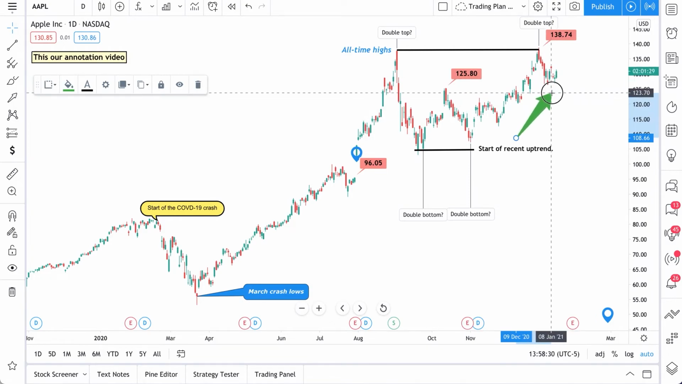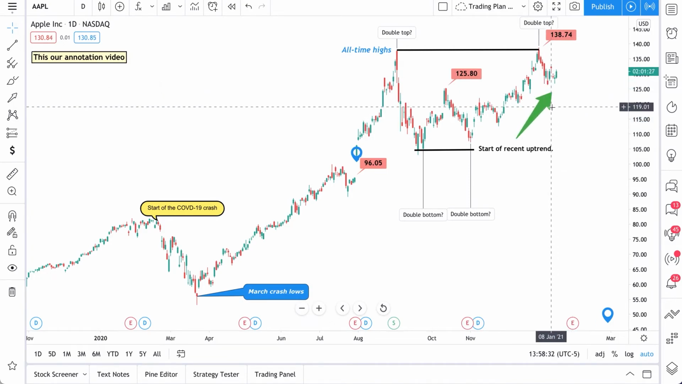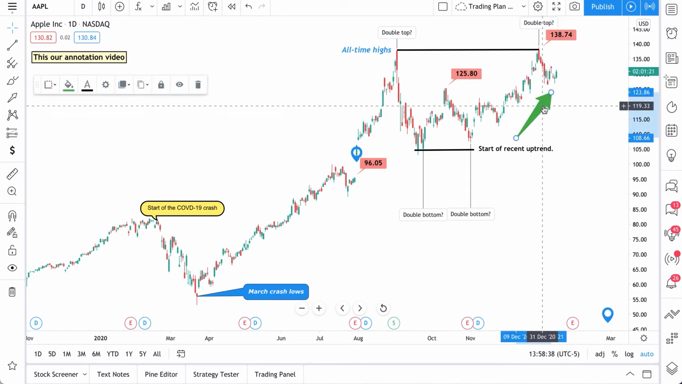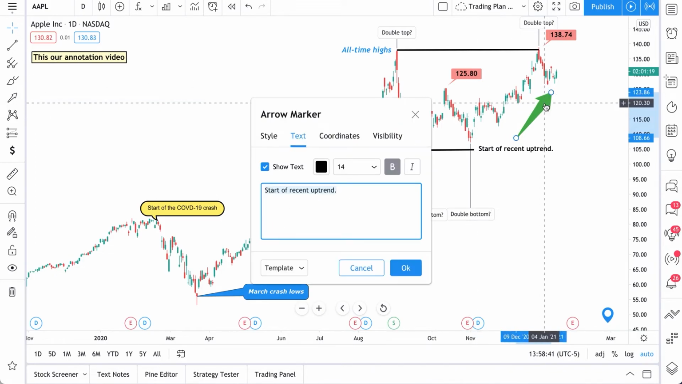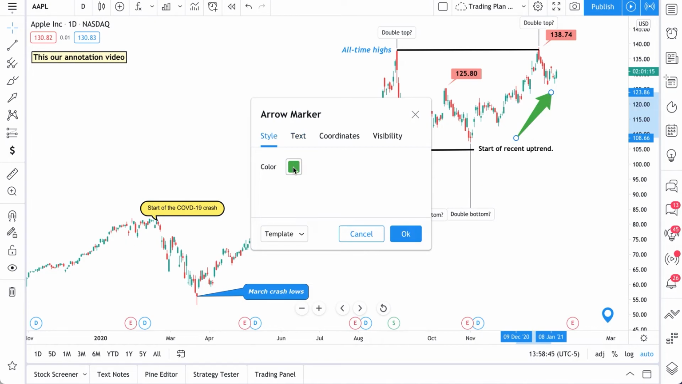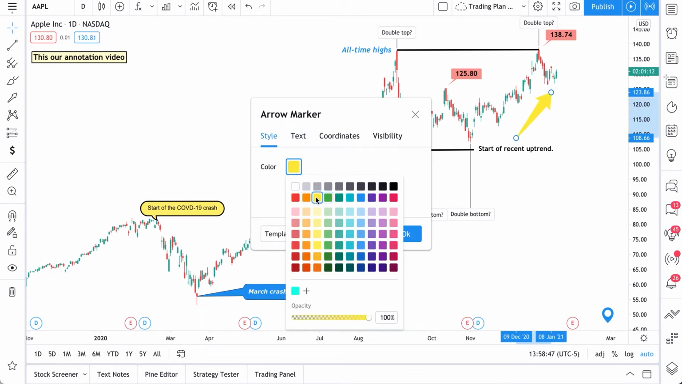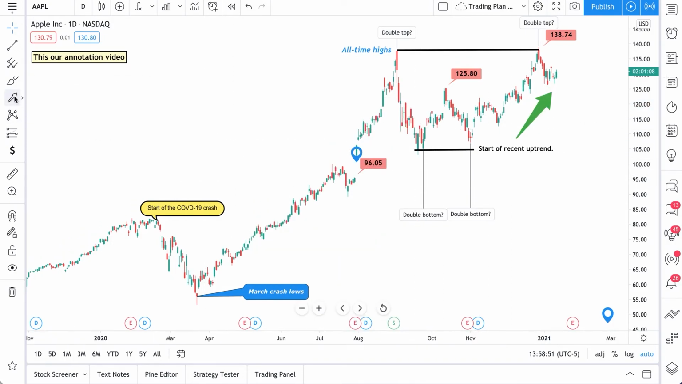In this case, let's keep it to about this size, so you just can't miss the recent uptrend. And of course, if price were to drop back into here, we could remove it. Or we could add another arrow marker that says start of recent downtrend. And obviously, in your settings, you can also change the color to fit your needs. Green is perfect though, because we're trying to mark an uptrend.